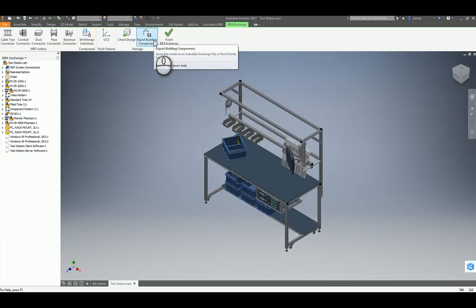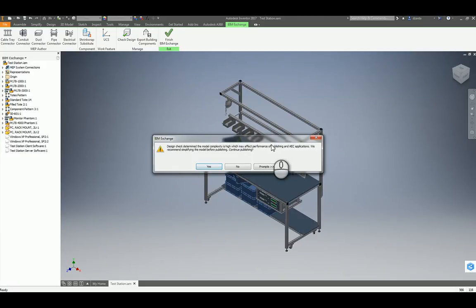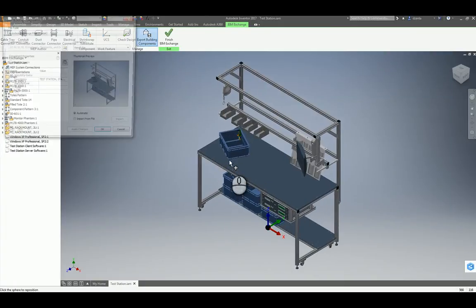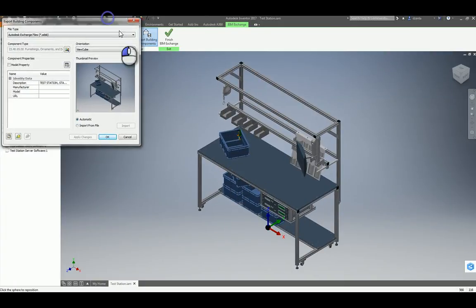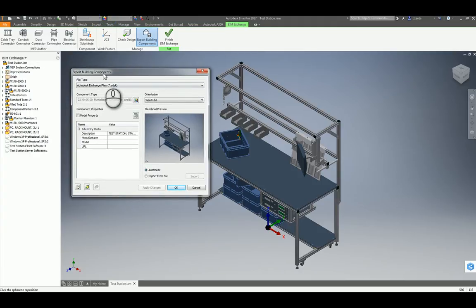You can click the Export Building Component command here, and again, it will verify the design, and if it's complex, it's going to ask you to simplify the model or keep going. So I'm going to click Yes to keep going for now. And if there are any parts that are invisible, they will also be published, so I'm going to click OK. It automatically looks at the file and opens up the Import Building Components dialog box.